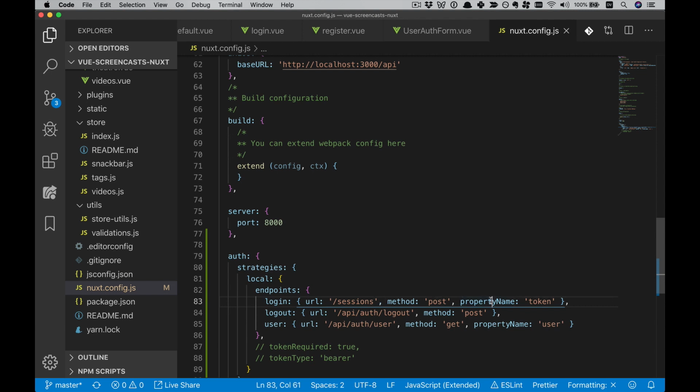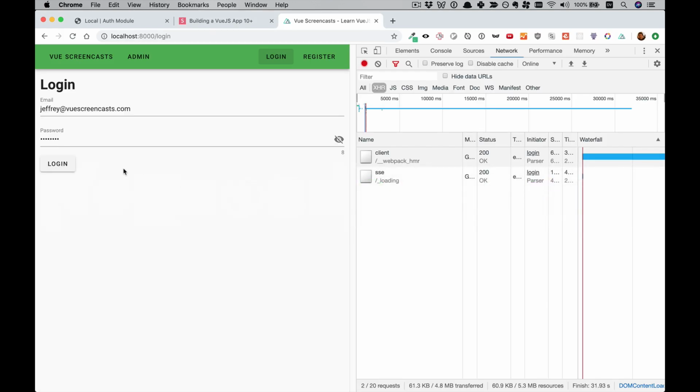Then we'll go ahead and keep the property name as token. And as a reminder, what I'm putting here is not necessarily what you should put in your app. This is something you have to customize for your own backend. Let's go ahead and see it working in our app.